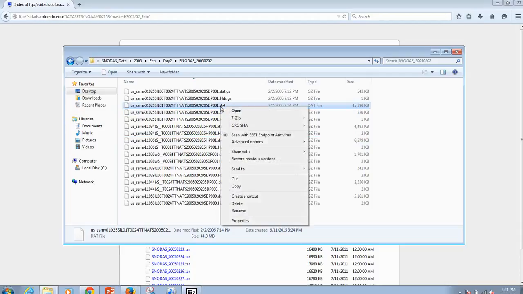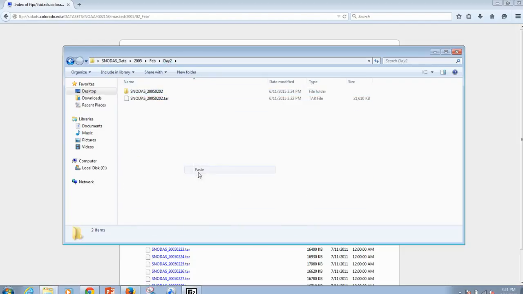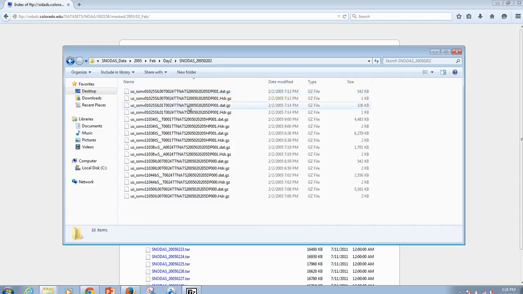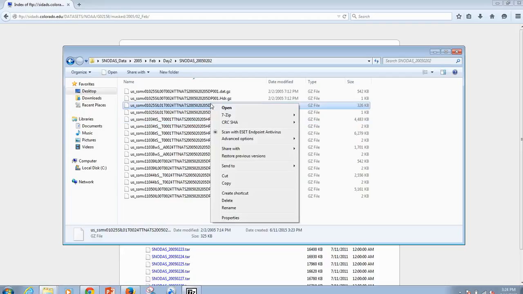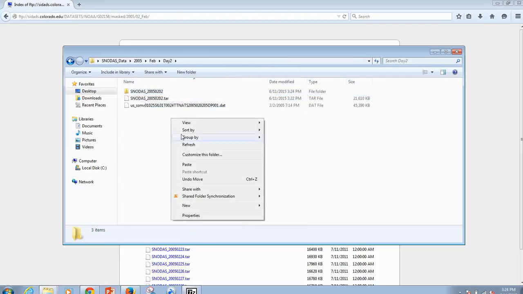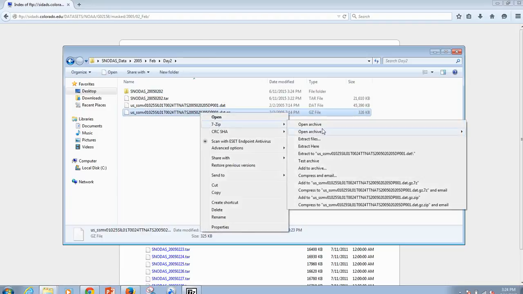I'm going to take this, just so I'm not confused, I'm going to cut and move it into my day 2 file, just so I'm not confused by all the other files in there. So you can see the .dat file. And then I need the header file. I'm going to keep it just because it's got a lot of good metadata that you might want to reference later. So I'll just cut this out, put it here, paste it, and then I can gun zip it or 7-zip it.